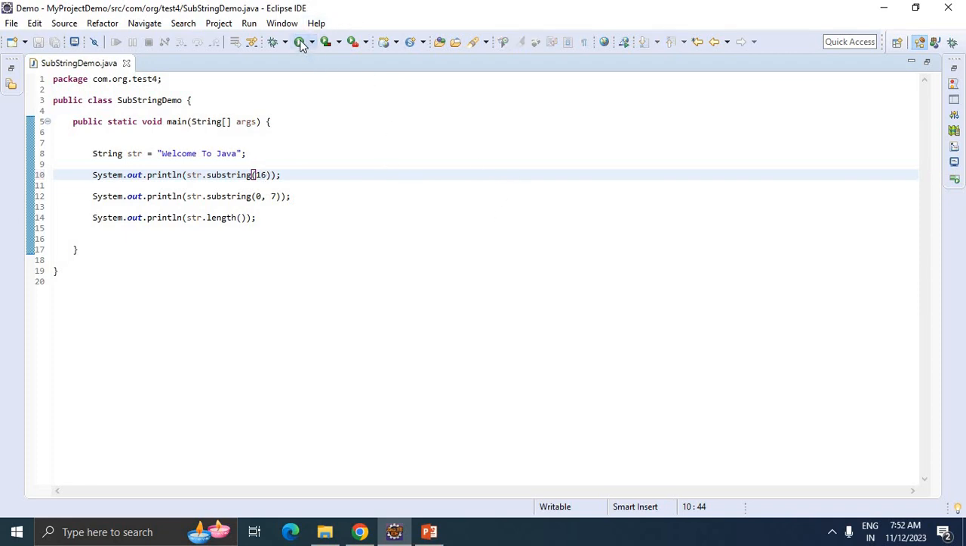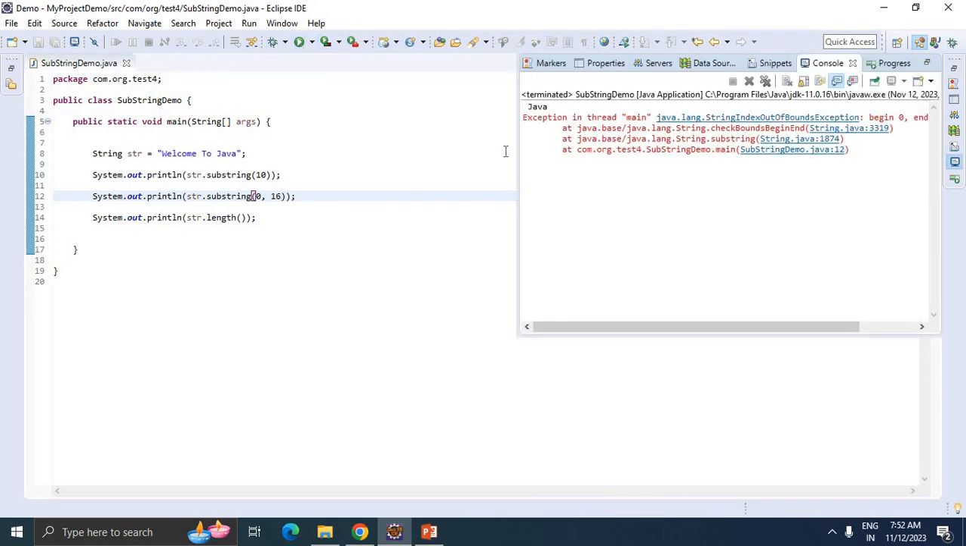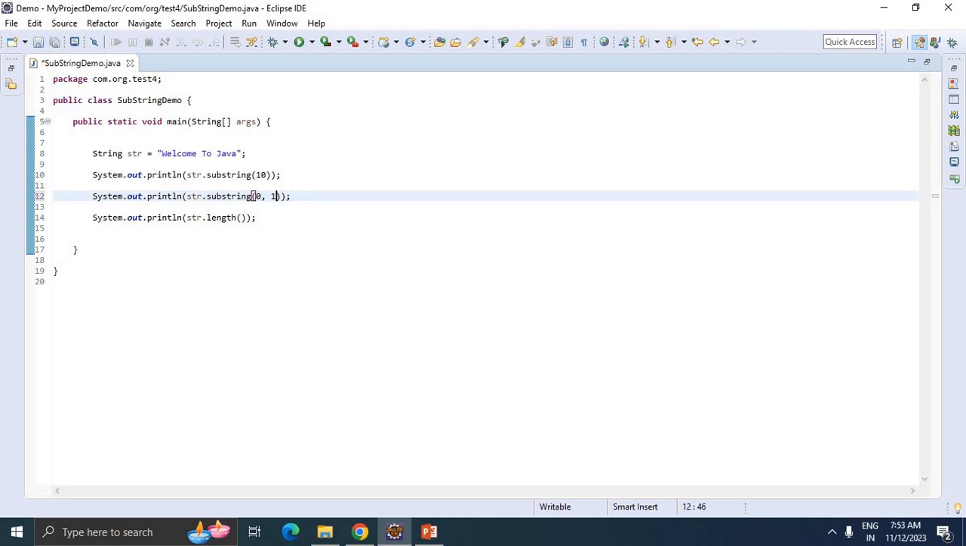Let's check it. So 10, here start index, end index, right? If we give 16, we will get the exception, see here. So Java is printed, the first one, and then java.lang.StringIndexOutOfBoundsException. We get it because, see here clearly, begin is 0 and end is 16. The length is 15 actually. We need to overcome this StringIndexOutOfBoundsException. We need to always give values within the specified range.